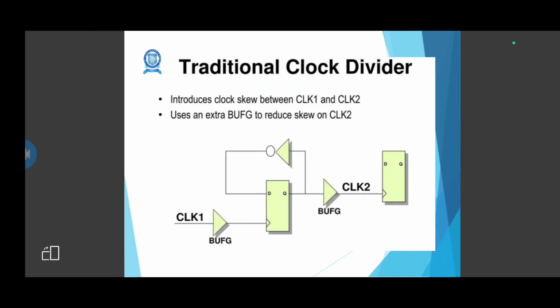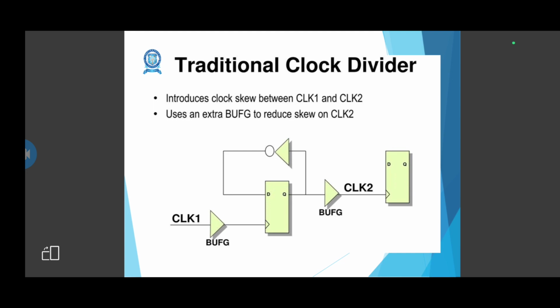And the traditional clock divider which we are using here has clock and clock bar. So the buffer which we are using for clock 1 will be the first buffer, and for clock 2 will be the second buffer. This introduces clock skew between clock 1 and clock 2, and also uses an extra buffer to reduce the skew on clock 2.